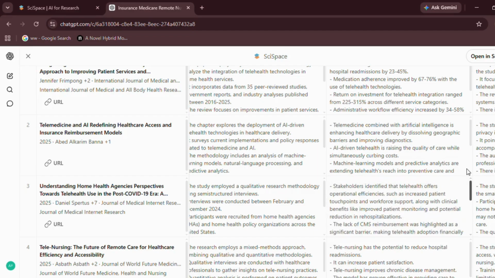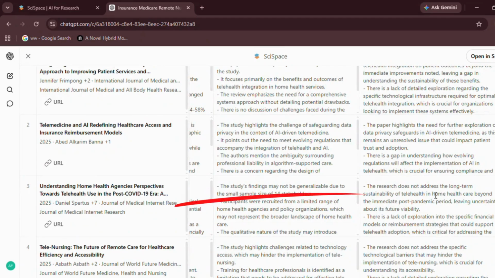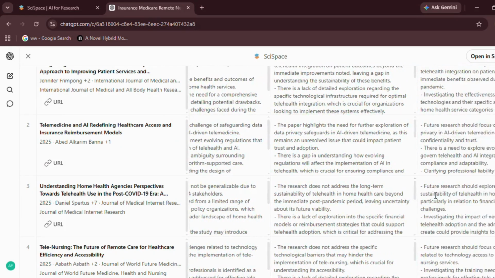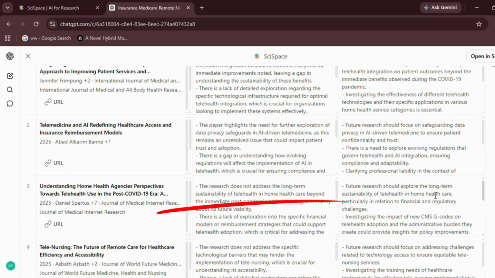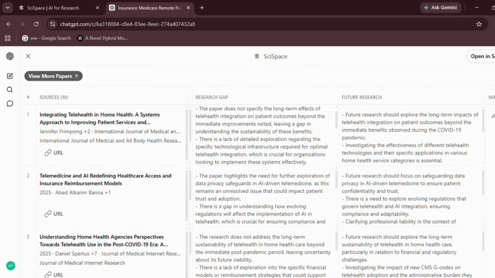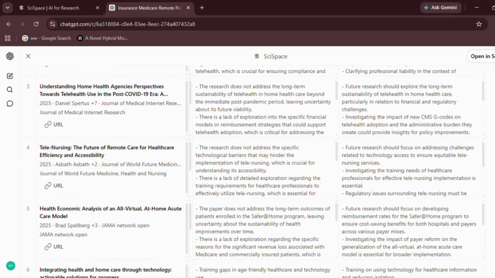The same applies to other sections. The limitations are presented clearly and concisely. For example, the study's findings may not be generalizable due to the small sample size of 14 stakeholders. Similarly, the research gaps section identifies issues such as, the study does not address the long-term sustainability of telehealth reimbursement policies. Overall, I find this extremely useful because all of the important information is organized in a single table.